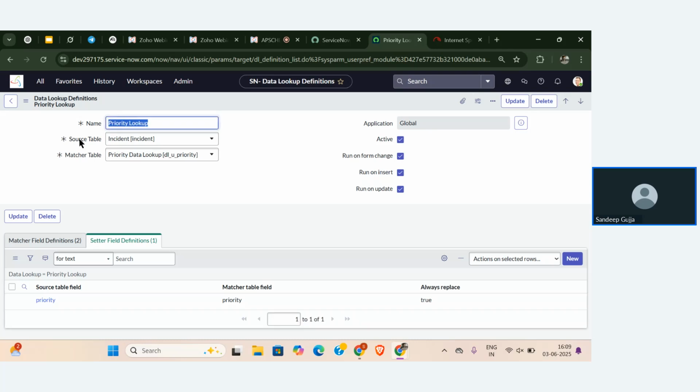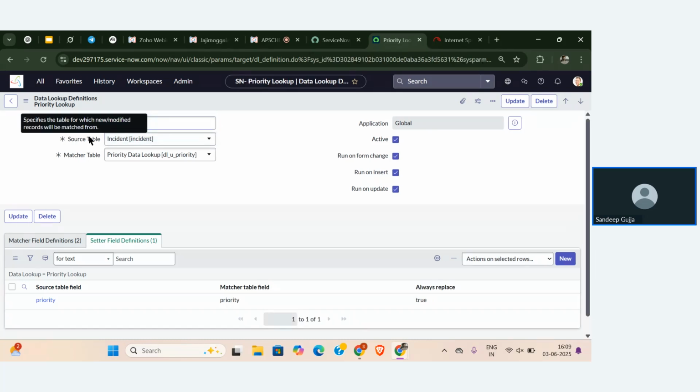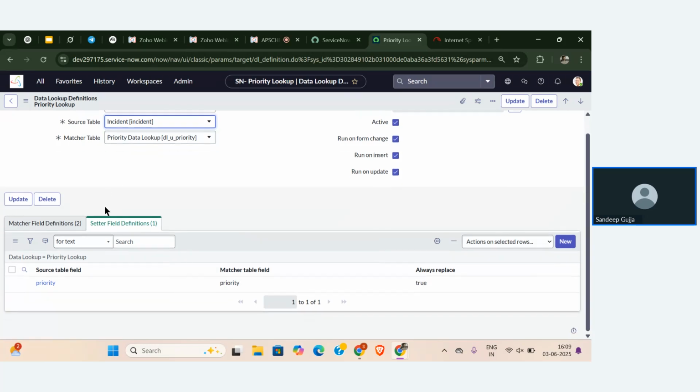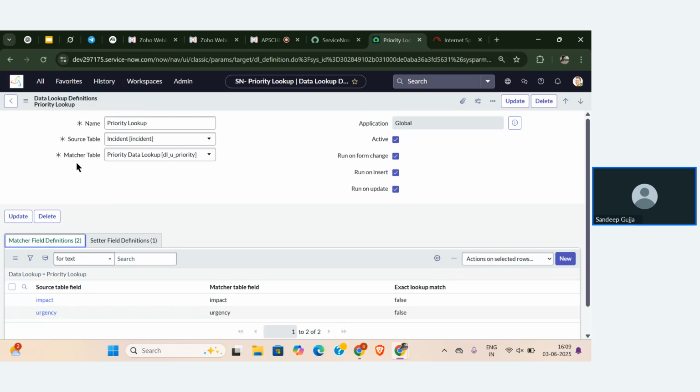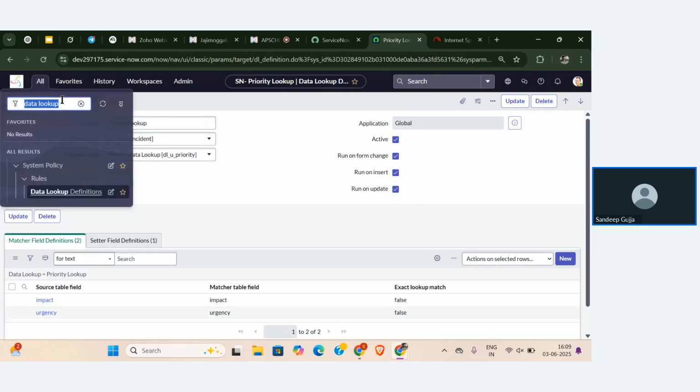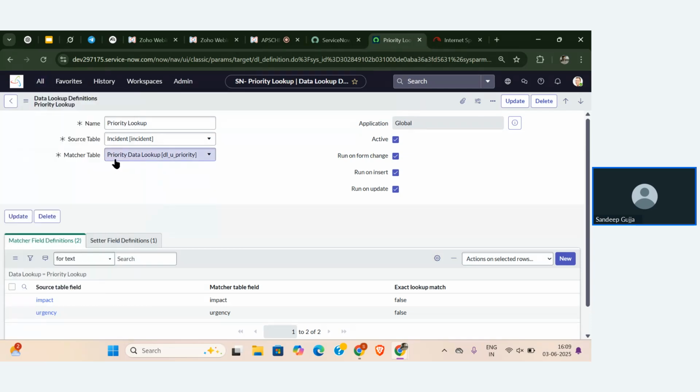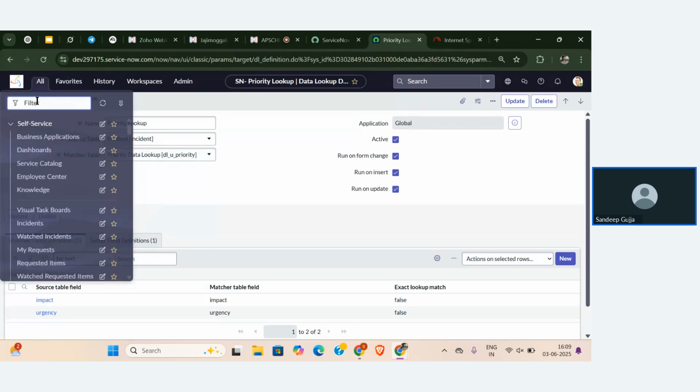Here the source table is incident, and coming to the matcher table, that is the priority data lookup. This is the matcher table that has been created for that particular source table. Coming to the setter field, that is priority, and the matcher fields are impact and urgency. Let me go to the matcher table also and show how the data has been organized over there. Priority data lookup, right? Let me search for that.